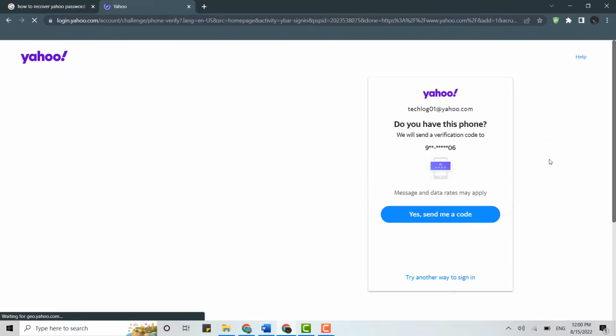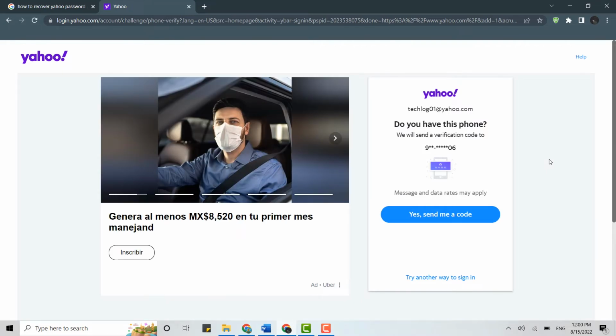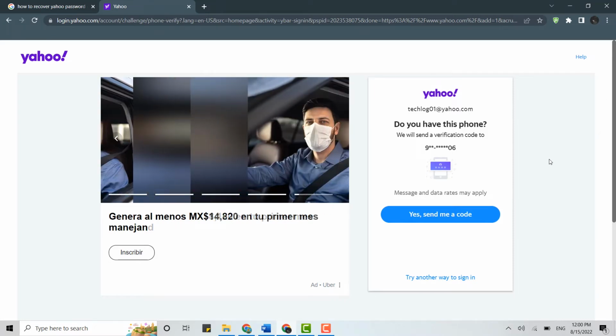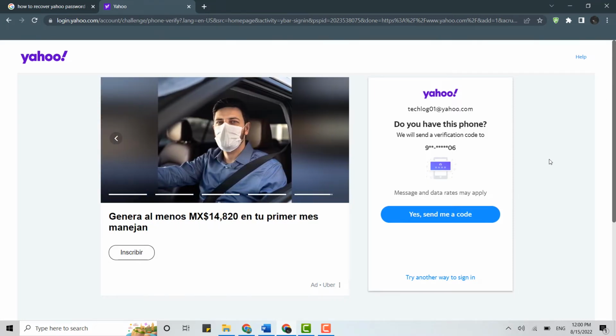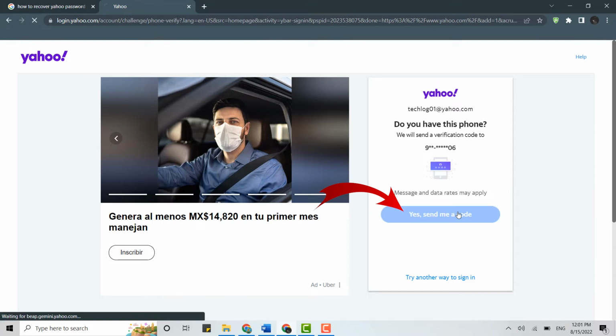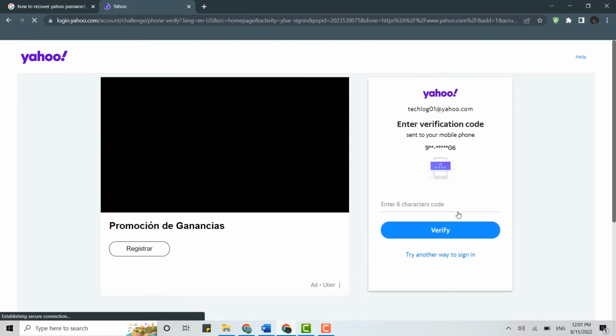Click on it. It will direct you to the recovery process of your password. Now, do you have this phone? While you create an account, you were asked to provide a phone number for the recovery or the confirmation of your account. They will send a verification code to that number. So click on yes, send me code. Now you wait for the code from Yahoo.